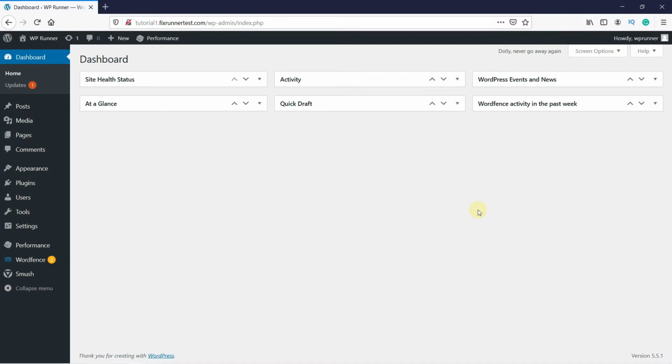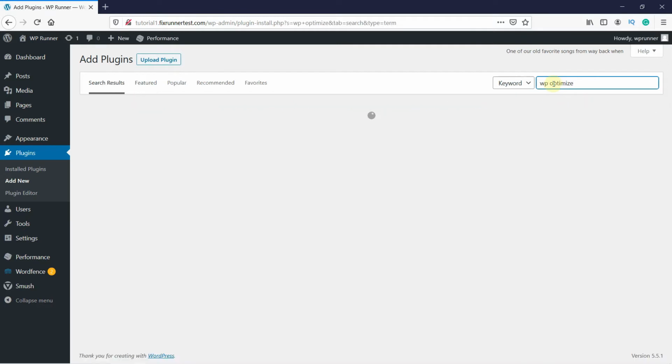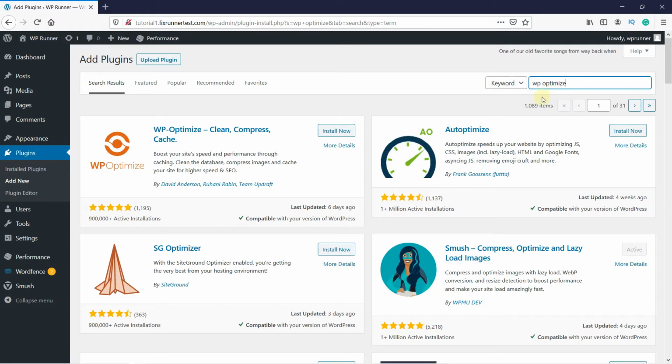To do that, first let's install the WP Optimize plugin. Go to Plugins in your WordPress dashboard, then click on Add New. In the search bar, type WP Optimize and press Enter. And this is the plugin we're looking for. Click on Install Now to start the installation.